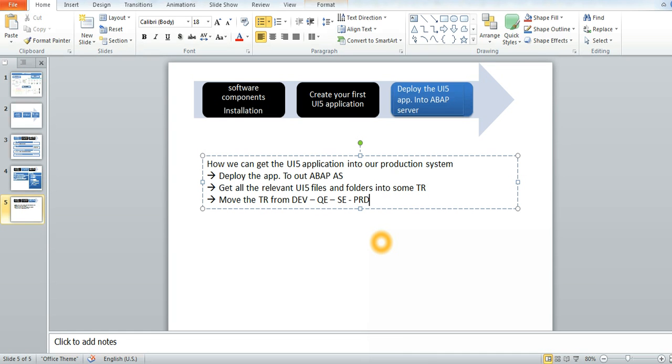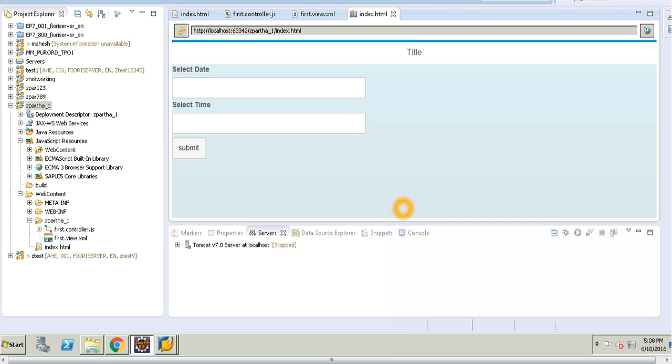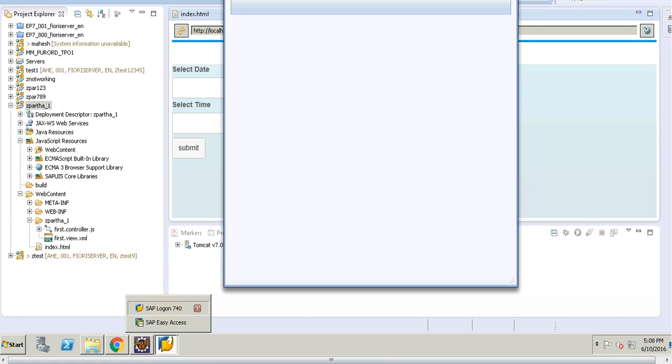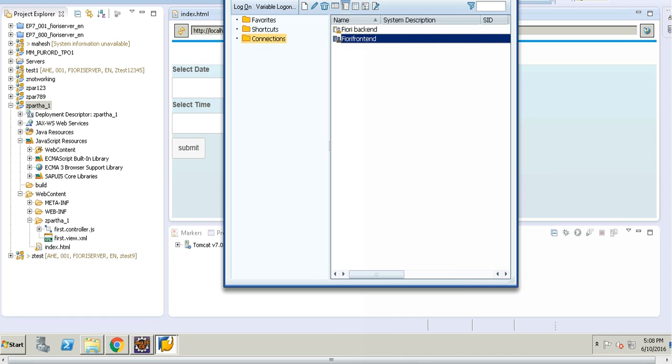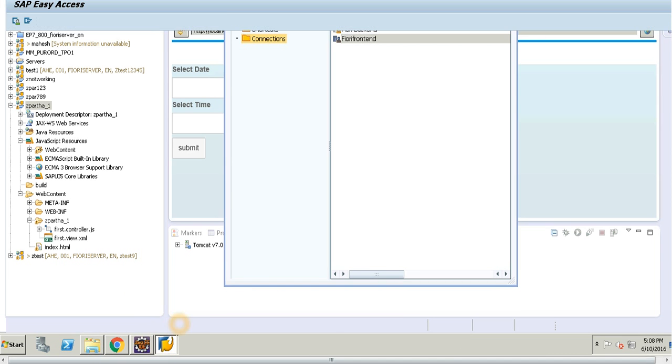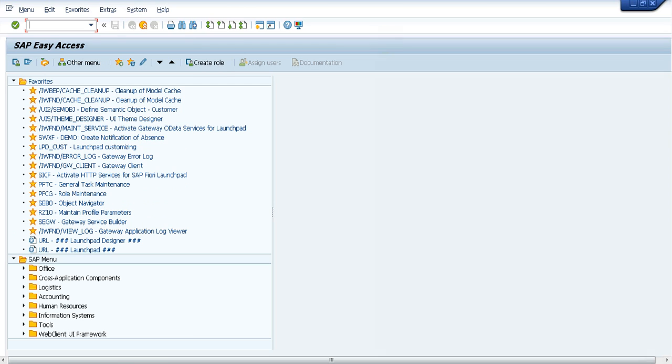So how do we deploy our application into the ABAP application server? Let's check. To do that, you have to have some prerequisites in your ABAP application server. Here you can see I have two servers, one is the Fiori backend, one is the front end. I will definitely deploy my UI5 application in the front end server. I have already logged into the front end server. Let's check the prerequisite.